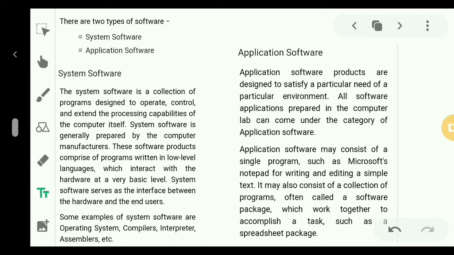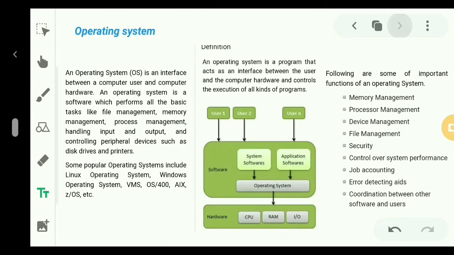Now we move back to the first example of system software, that is the operating system. So what is the operating system? The operating system is popularly known as the OS. An operating system is an interface between the computer hardware and the user. An operating system is software which performs all the basic tasks like file management, memory management, process management, handling input and output, and controlling peripheral devices. Peripheral means the outside devices associated with the computer. It can be a drive, it can be a printer, anything.